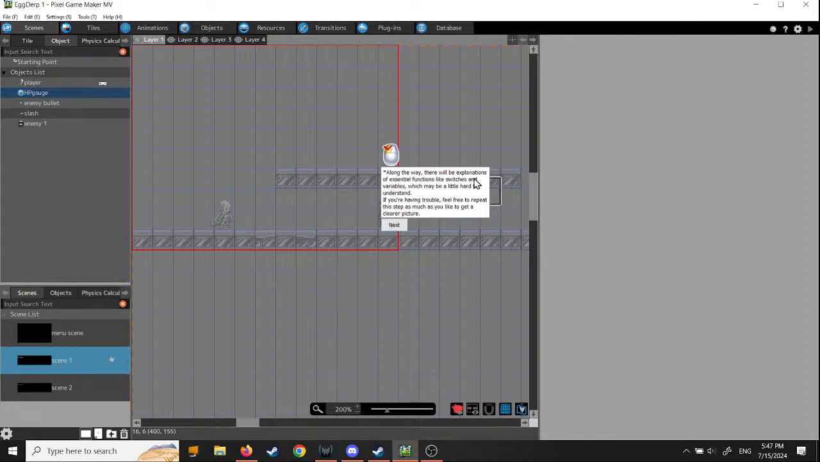Along the way, there will be explanations of essential functions like switches and variables. Oh, thank God! At least somebody's explaining switches to me. I understand functions, variables, and things like that. I do not understand switches. This might be a whole big step for me, which may be a little hard to understand. Yes, I've tried to learn switches by myself, and I don't know what they do.